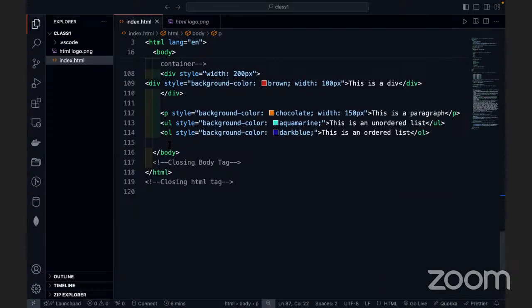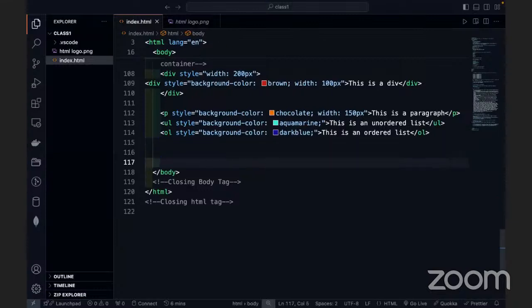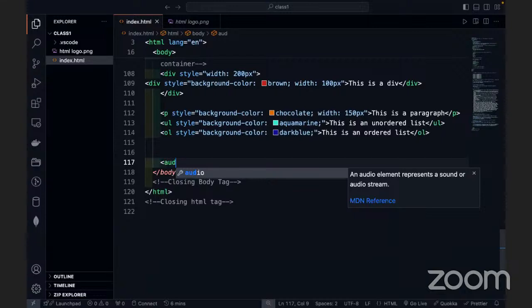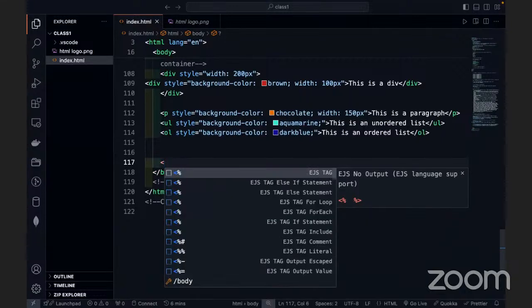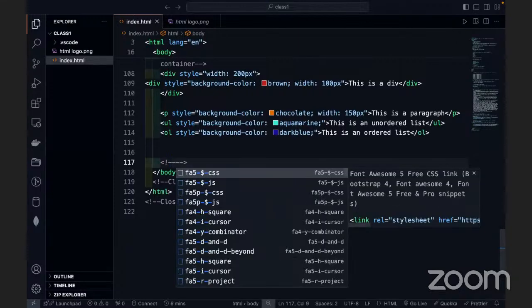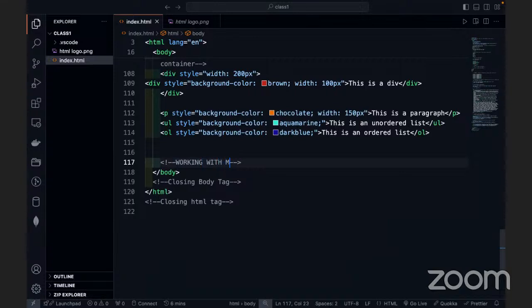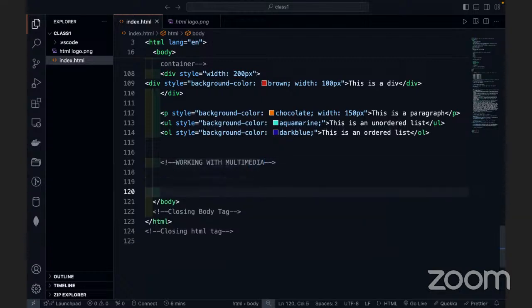So today we will move on to multimedia. Of course, we've talked about images. Images are part of multimedia. So next we want to look at audio. Let's give the heading: working with multimedia.